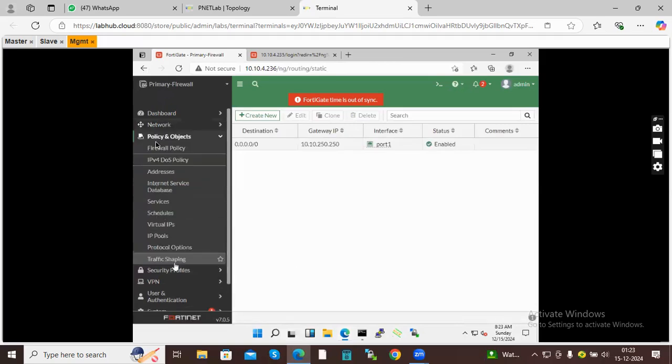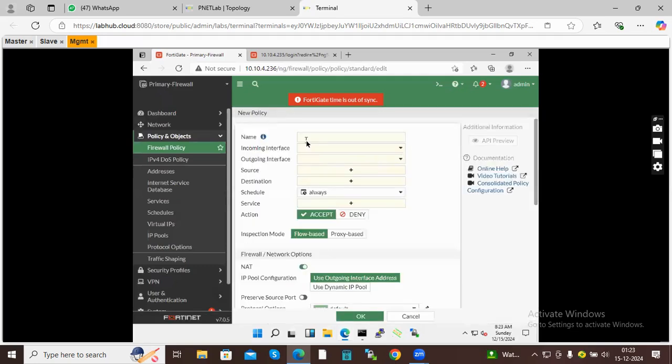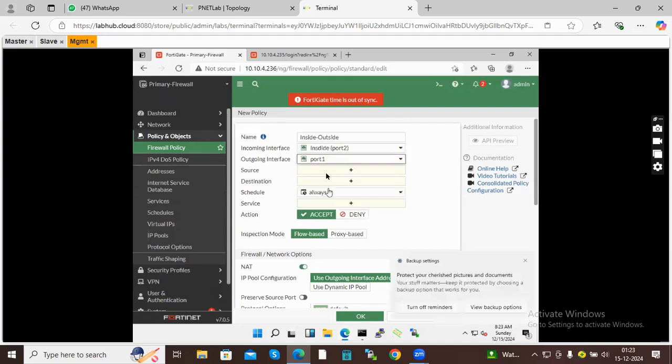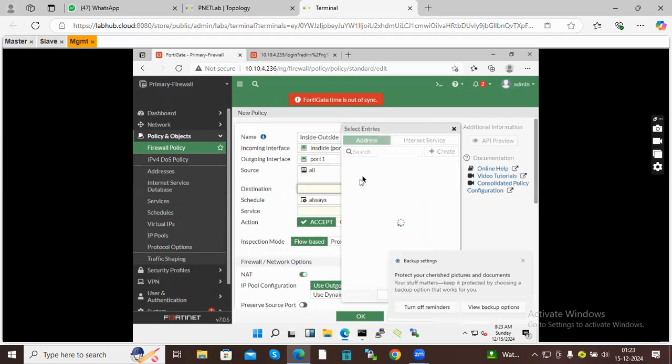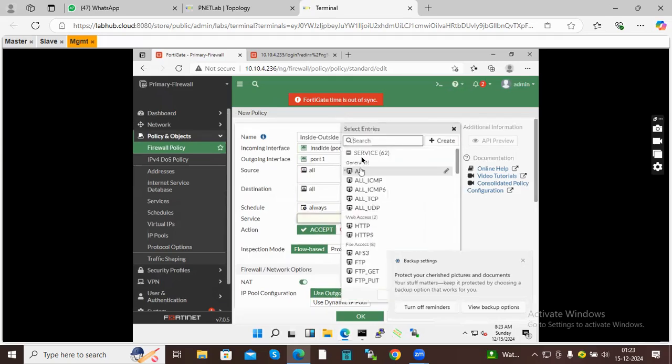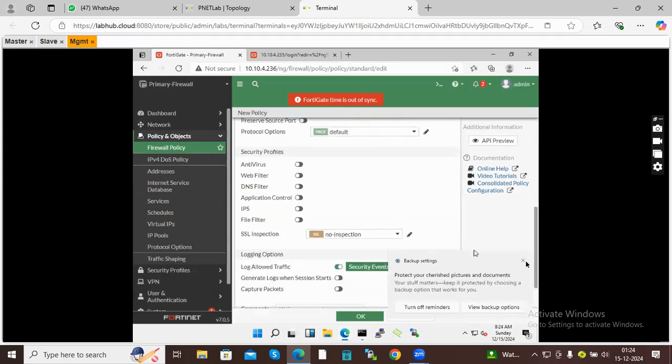All right, so next thing is we will configure the policy. I'll create a new policy here. This is inside to outside. The incoming interface is our port 2, inside, and the outgoing interface is port 1. We'll allow all the sources, all the destinations, and all the services. And all sessions, and click OK.